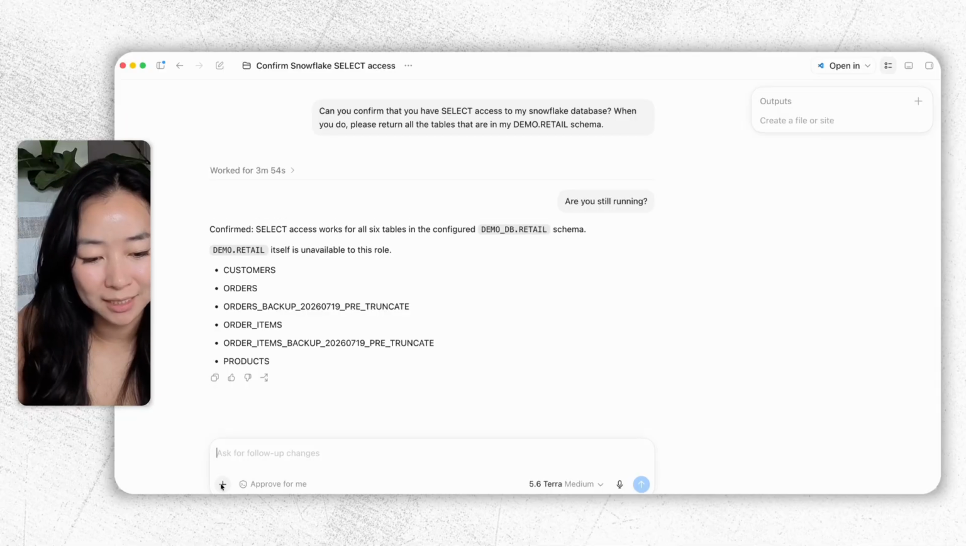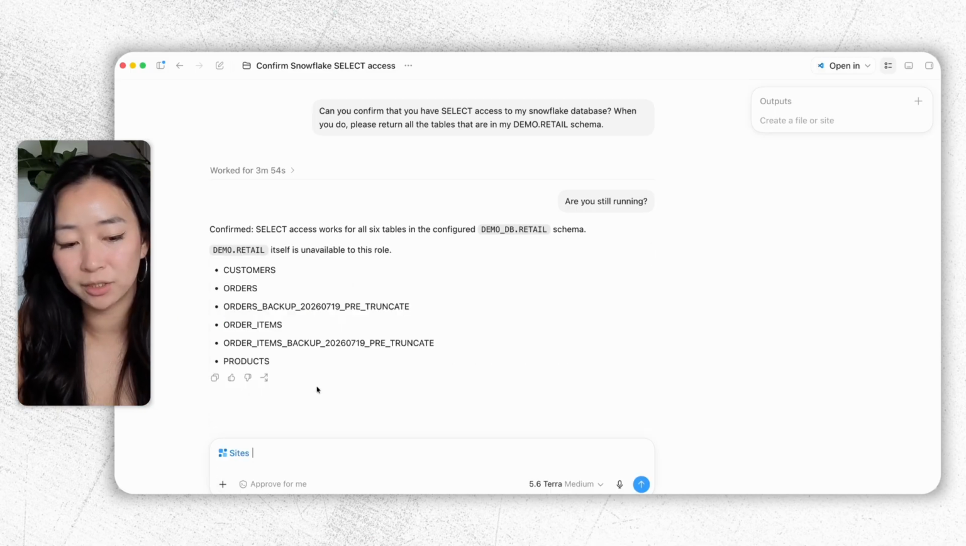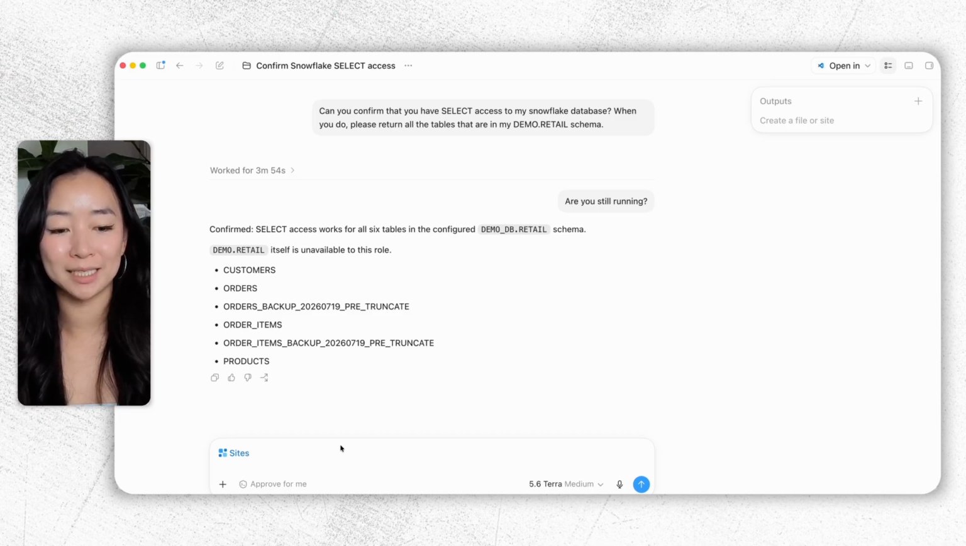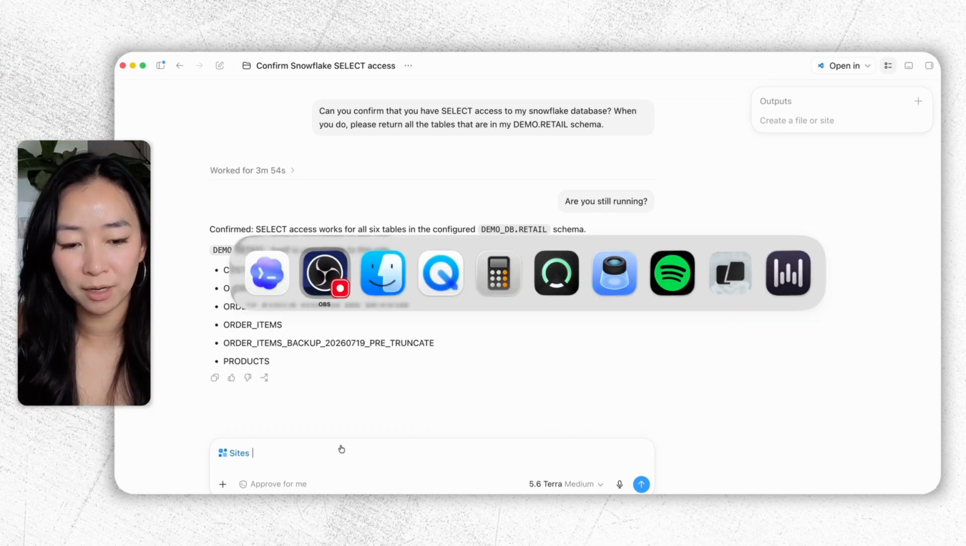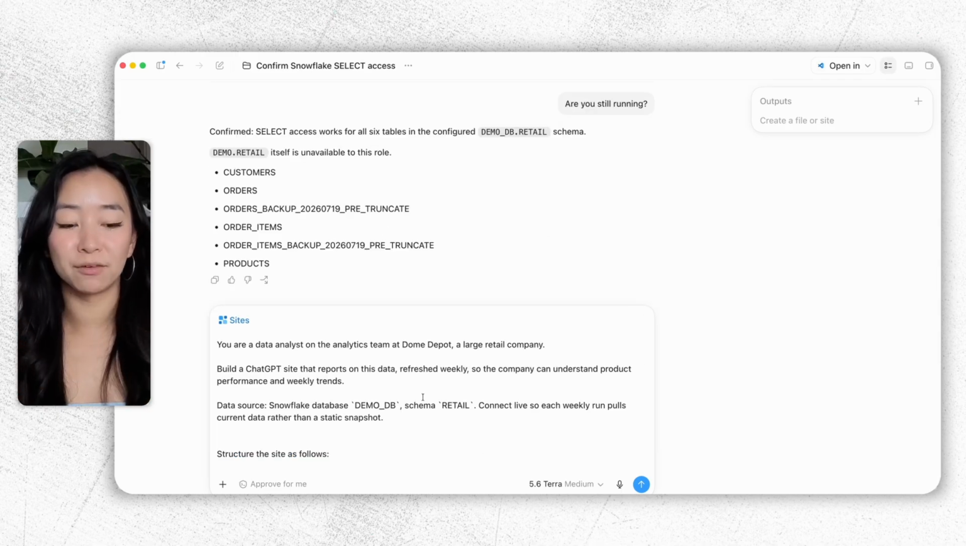Let's go ahead and use ChatGPT Sites to build a live dashboard. So Sites exists here as a plugin. We're going to turn that on, and then I'm going to put in a prompt to ask it to build a site for me. I already wrote the prompt on the site, so let me copy and paste that in.